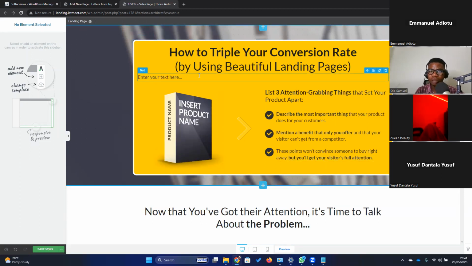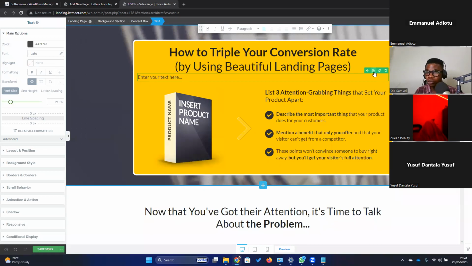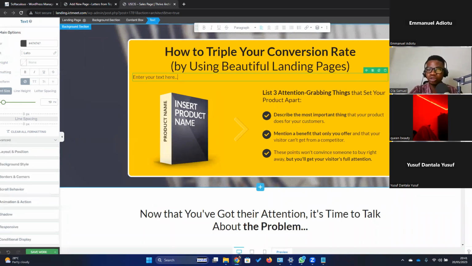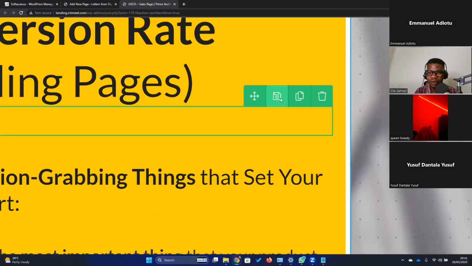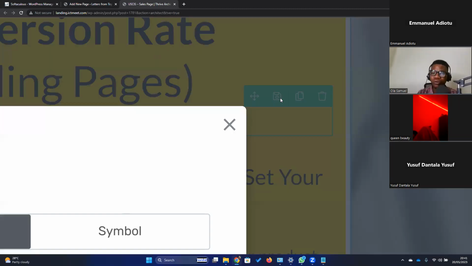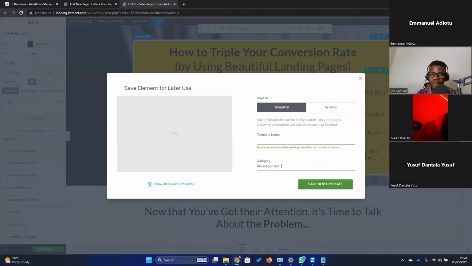Then at the same time, you can choose to save it. I mean, you've done a good customization with the text, and maybe in the future you think you would need this particular text, so you can save it for future use. That's where this icon is. You can see the icon appears like a diskette. So I'm zooming my screen. If you are saving it, just give it a name, create a category if you want, and then save. But I don't want to do that right now.